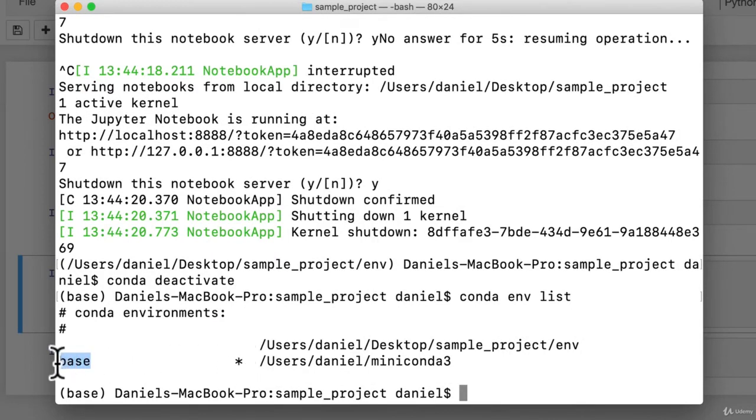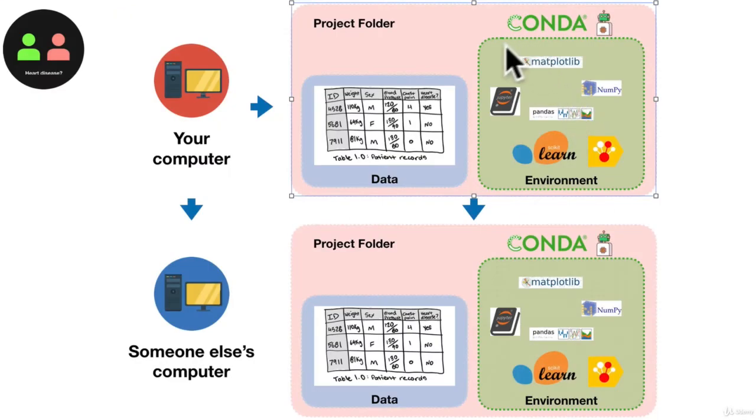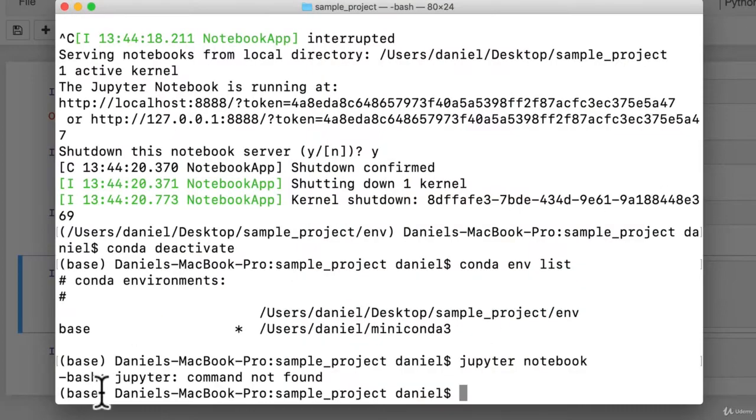We have base. Now, when we downloaded Miniconda, remember how I said it comes with the bare essentials? What do you think would happen if we tried to run a Jupyter Notebook from the base environment? Let's try. Jupyter command not found. Why is that? Well, because remember when we created this environment, we installed Jupyter? Base doesn't have that. It has the bare necessities. We had to create our own custom env before we could access Jupyter.